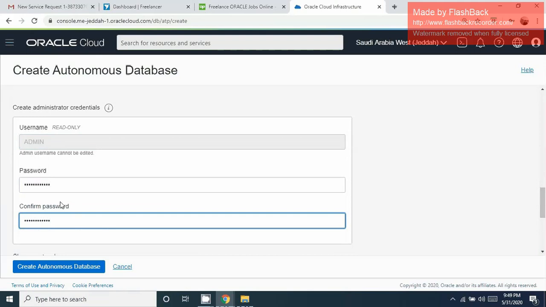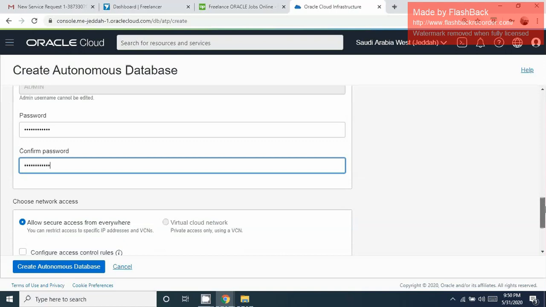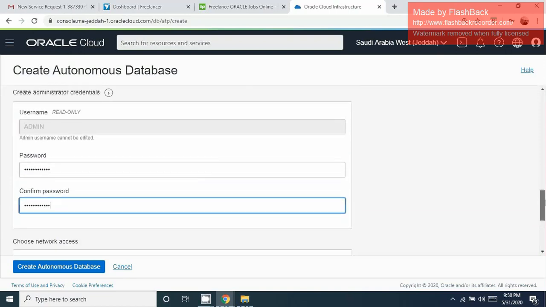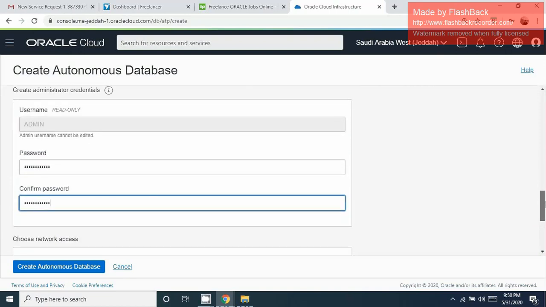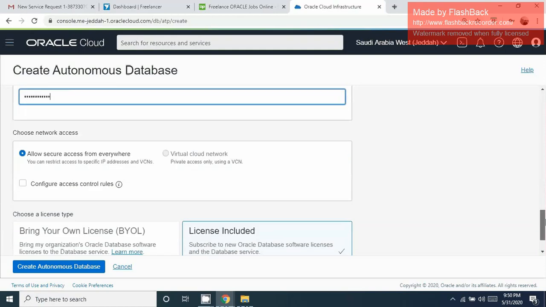You need to save it for yourself. So we will be using all this when we are connecting to this autonomous database deployed on Exadata server from your local host machines. So within the network, access allows secure access from everywhere.